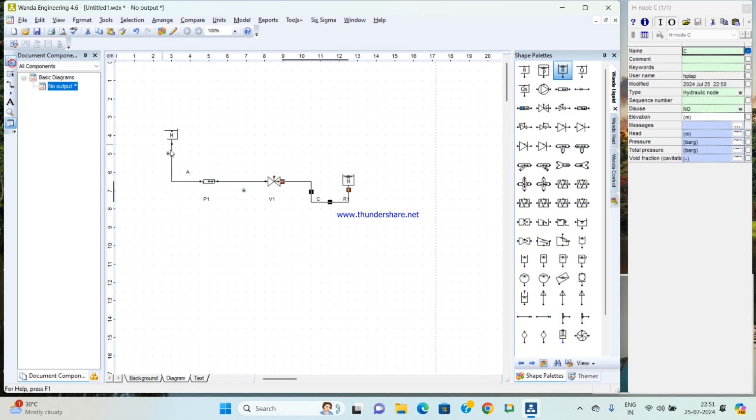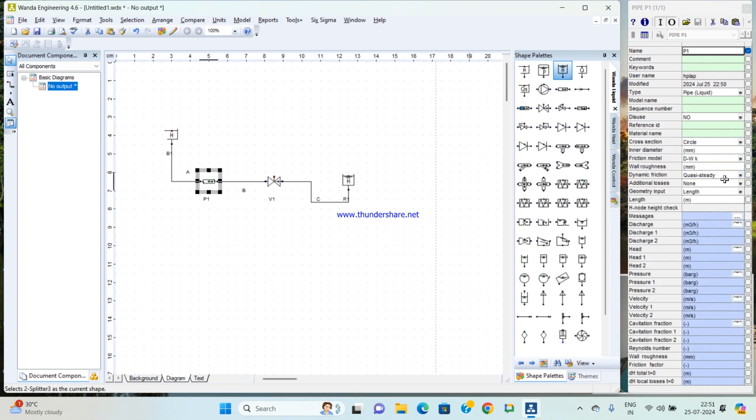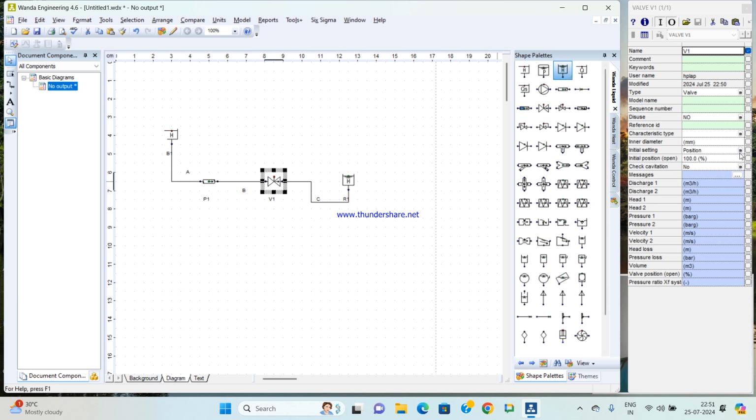Now I will be giving the values for this. Say the head is 20 meters, and now I am going to the pipeline. Say this is a 300 NB pipe, the length is 1 kilometer, and the roughness of the wall is 0.1. I'm just giving some arbitrary values to show this.